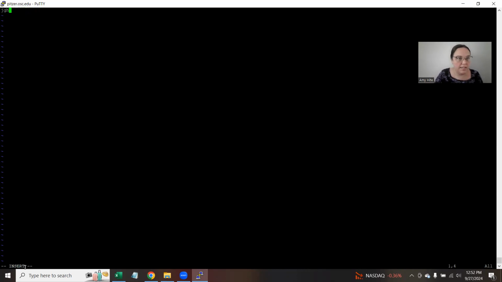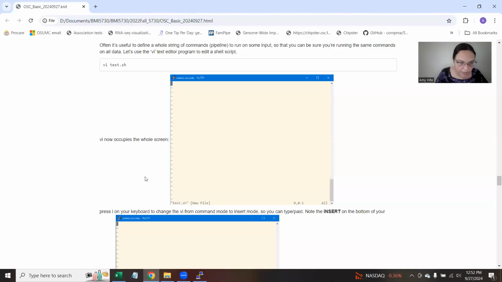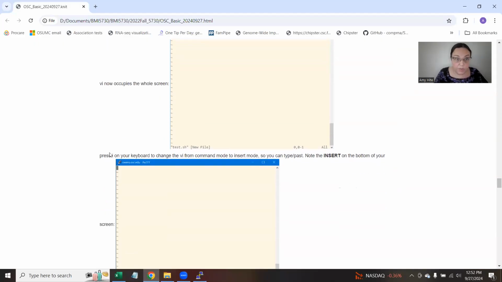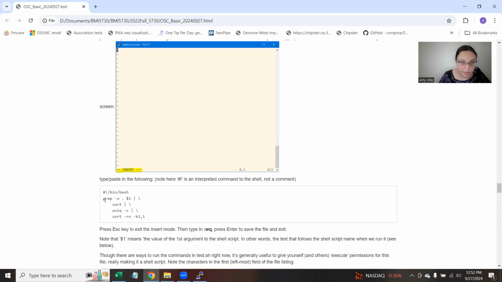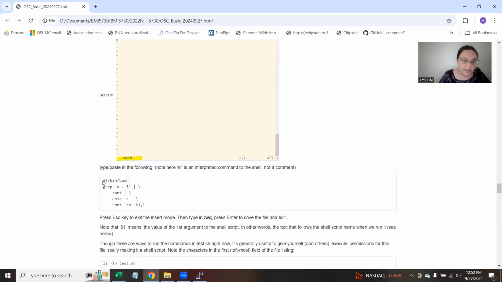We do not need this typed, so I'll delete that. Let's go back over here. Yes, so press I on your keyboard to change into insert mode. I think you can also push the insert button on your keyboard. I don't know. So we have to turn insert on. And then you can type the following command. I do recommend you type it. I'm not going to take the time to do that.